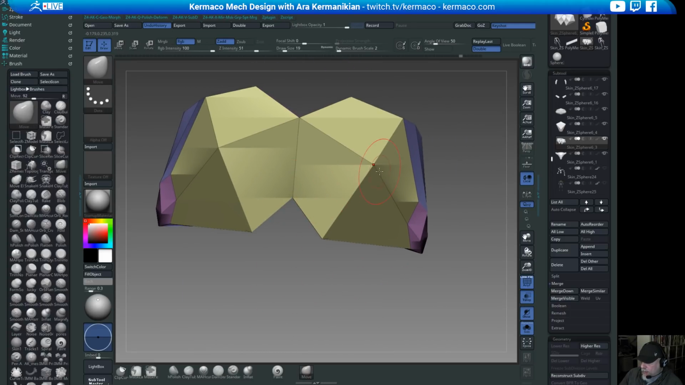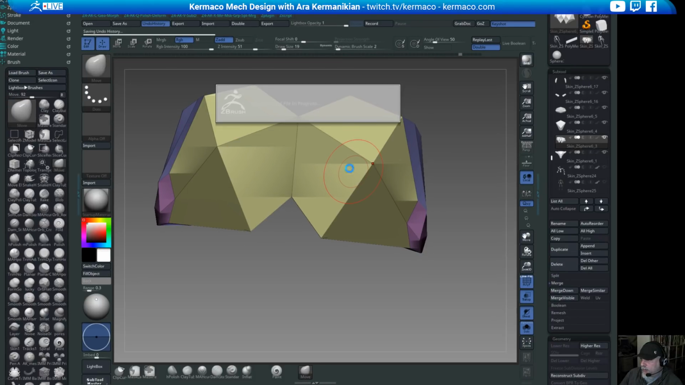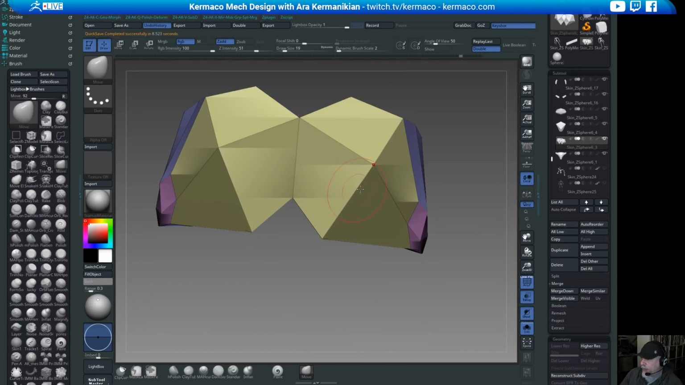Okay, so what I want to do here is turn symmetry back on. Oh. So thankful for ZBrush saving for me in the background.